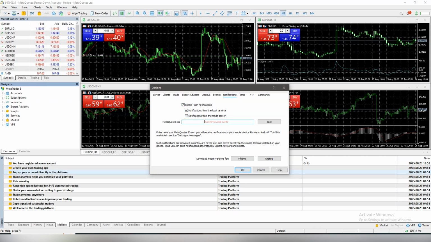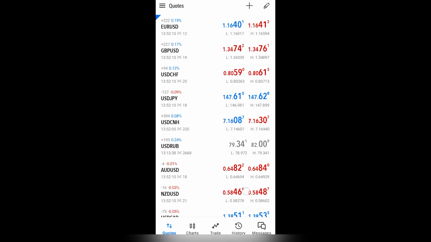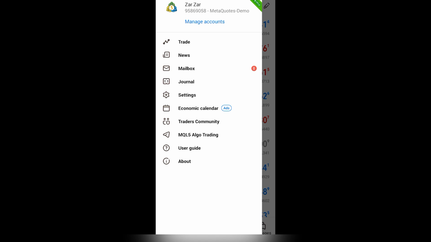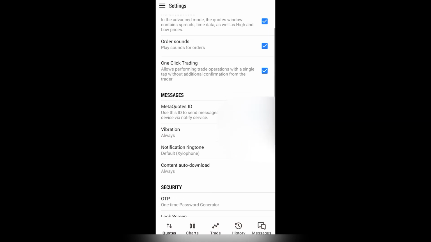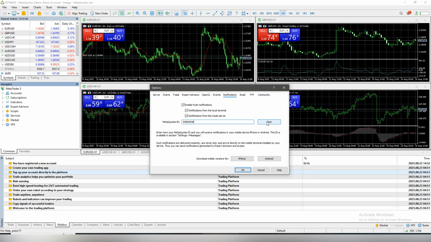To find your MetaQuotes ID, open MetaTrader 5 on your mobile, then go to the top left corner and click on the three lines. Click Settings, then scroll down to Messages. Here you'll see your MetaQuotes ID. Copy it, then paste it into the desktop app and click OK. And you're done. That's it.